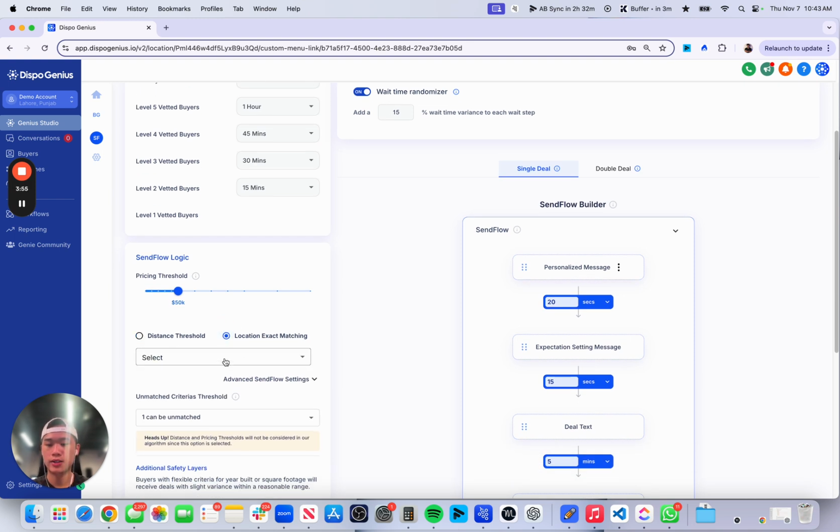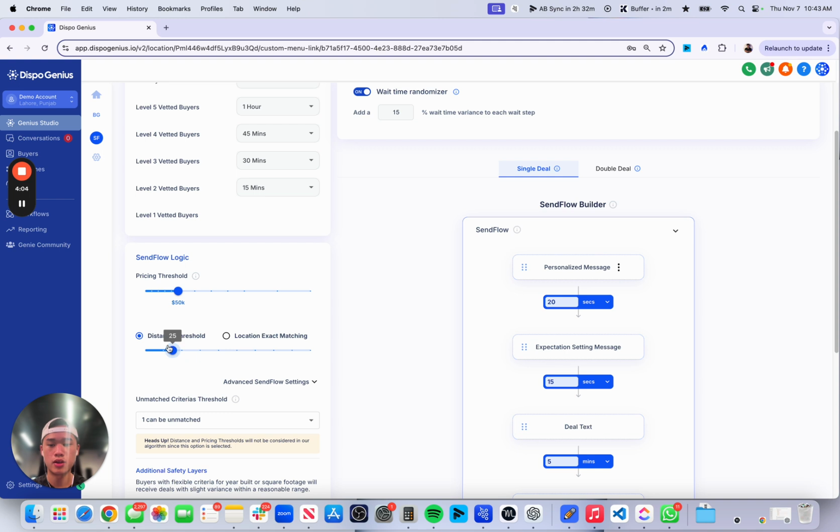Location exact matching essentially means I want to only send it to buyers that have this location listed in their buy box. Distance threshold essentially means we're looking at the distance between the property's coordinates and the middle of their location preference, and if that value is greater than the distance threshold, that buyer will not be included in the deal blast.